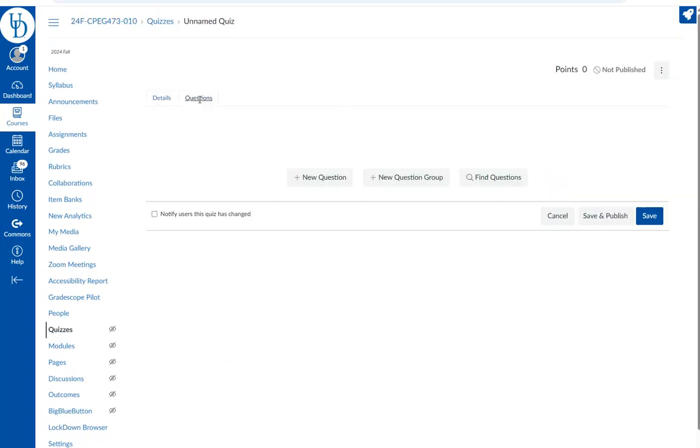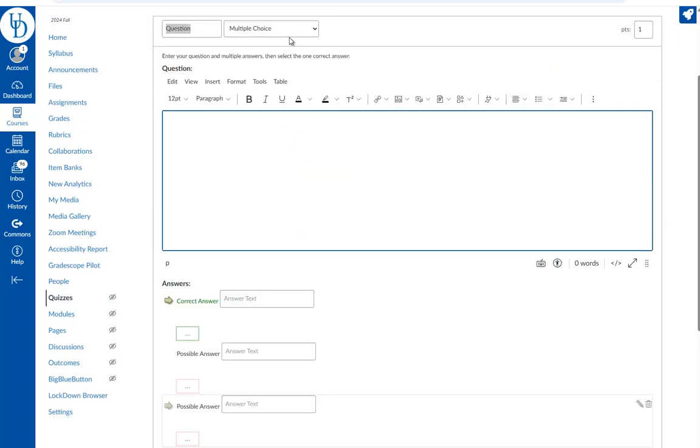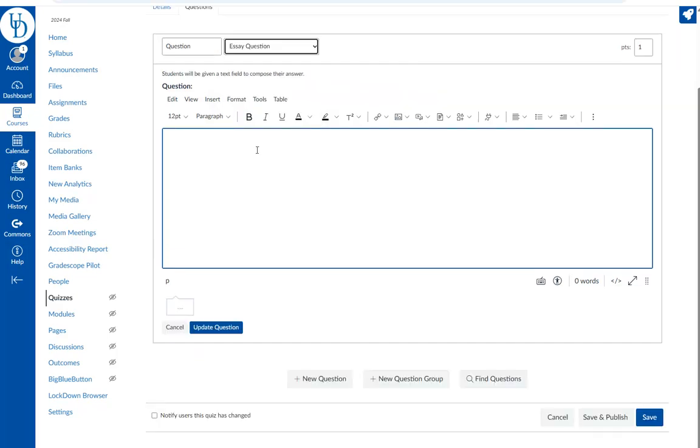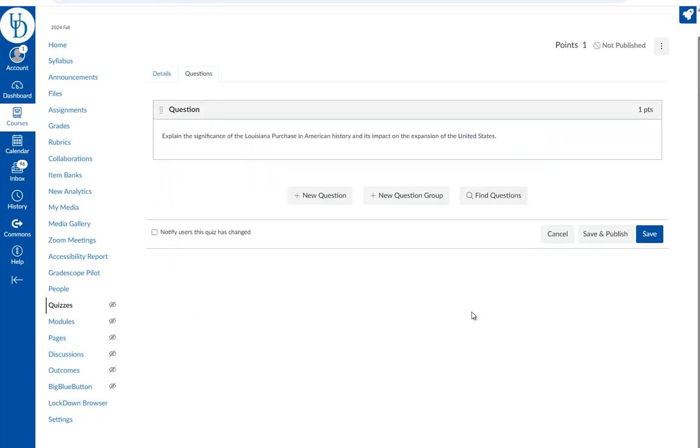Go into questions, add a new question. We'll make the question into an essay question. This system only works with essay questions. And the question is going to be this one, to explain the significance of the Louisiana Purchase. We will update the question and save and publish.